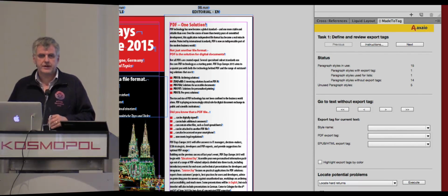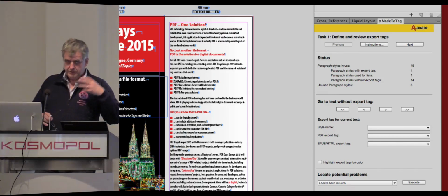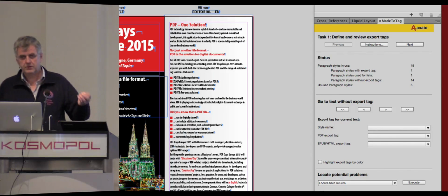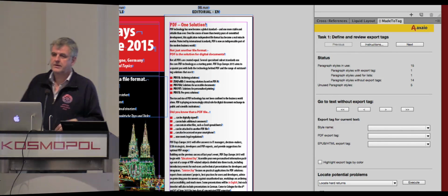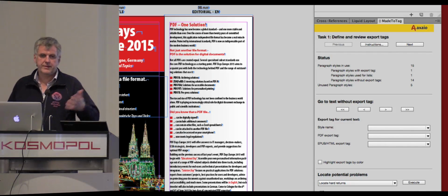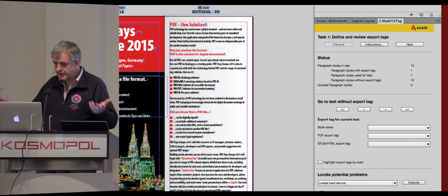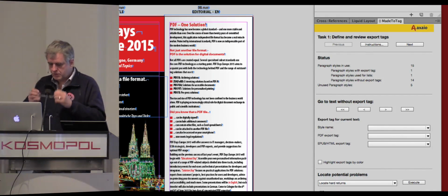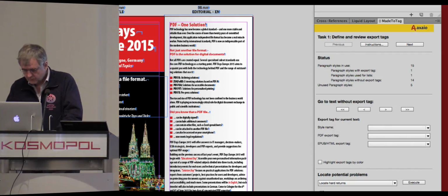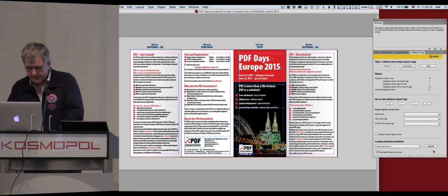So one important thing is to get your tags right, so that a certain type of text or content is tagged with a PDF tag that actually matches that content. So the typical thing would be a heading should be a heading tag, and list should be tagged with list items and so on. And MadeToTag makes it relatively easy to do that.